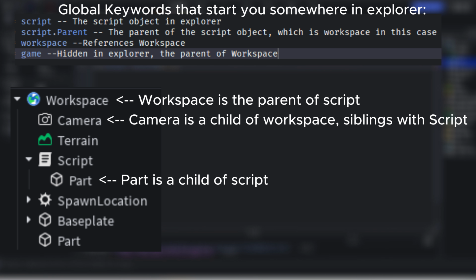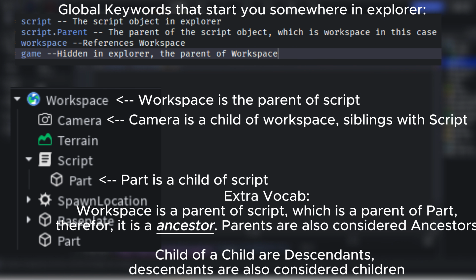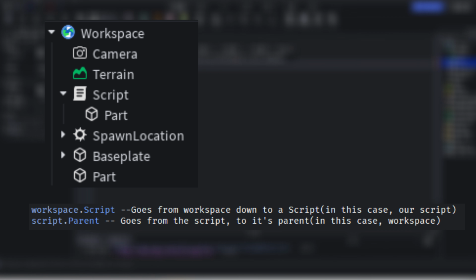Objects are organized as a tree or hierarchy. Objects are put under other objects. These are called children. An object above another object is called a parent. Siblings are objects that are children under the same object. To go up and down the hierarchy, we use the period to access everything under our object. This includes objects and properties. To access children, simply type in the name of the child of the object. To access the parent, type .Parent because Parent is a property.